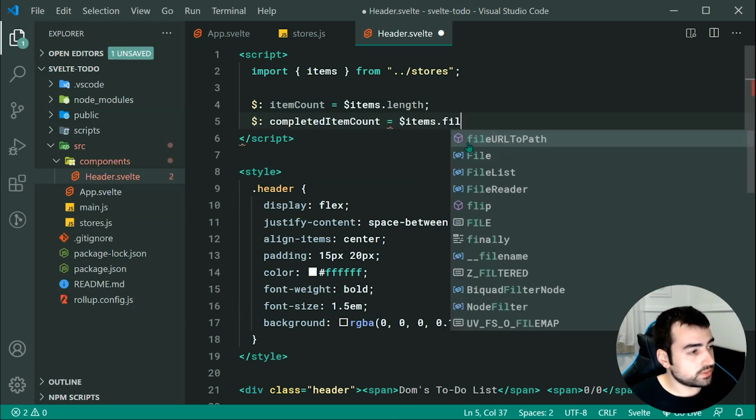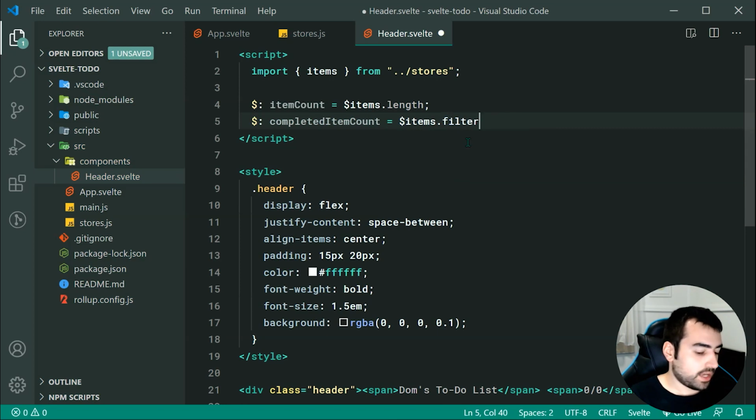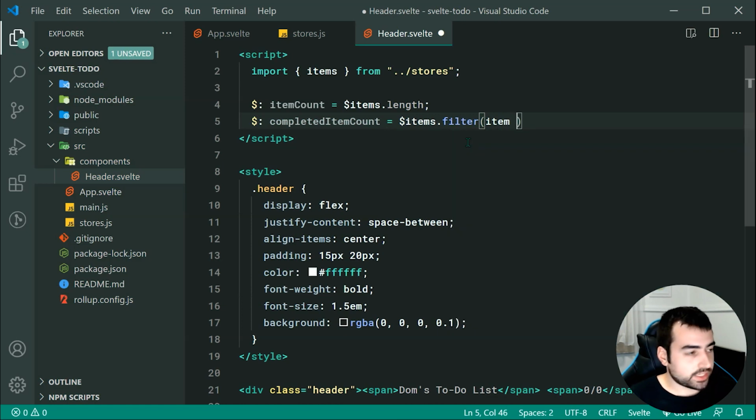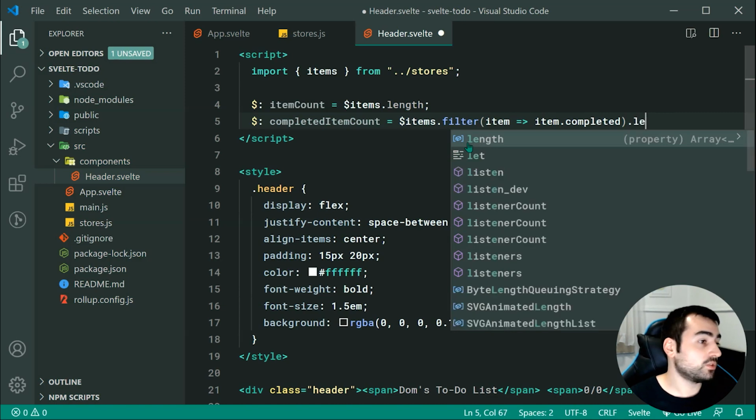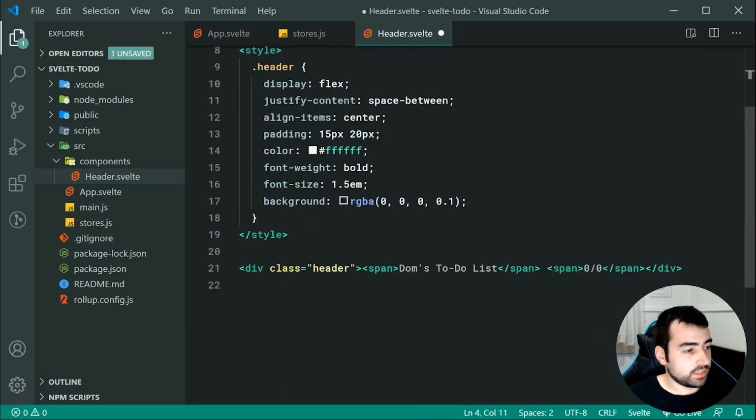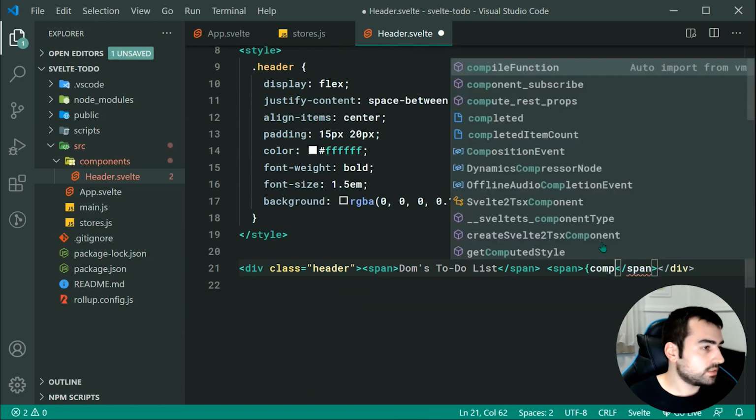We can also say another one, completedItemCount is equal to items.filter. We can grab the actual item itself, each individual item, and essentially we're going to keep the item if it is completed, so we can say item.completed. Then we can say .length to grab that count. The same story here: whenever the items update from the store, it's going to recalculate this value. So now we can simply put these two variables inside our span right here, and first up, completedItemCount.